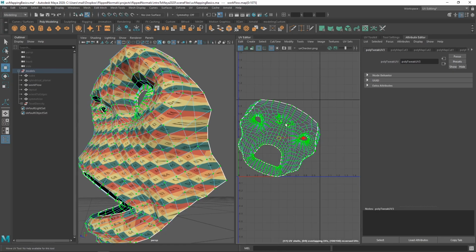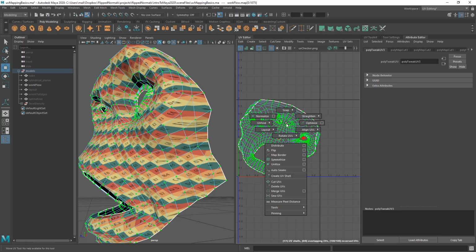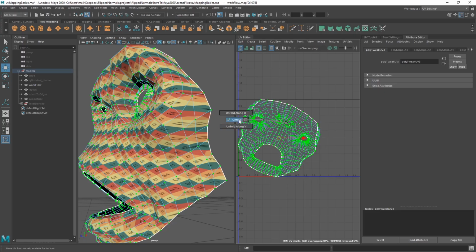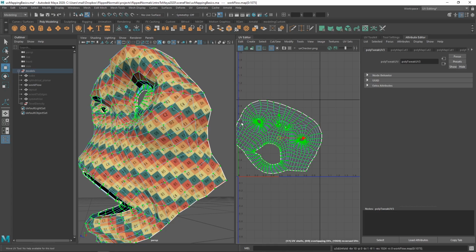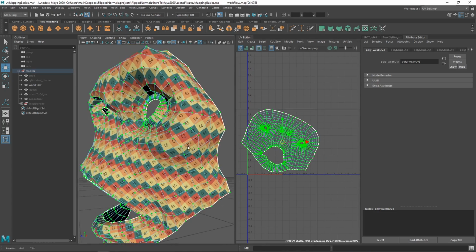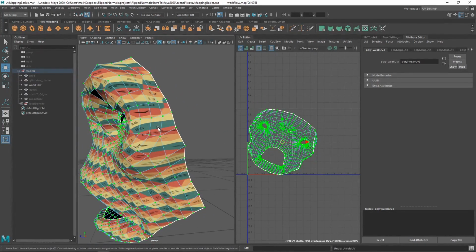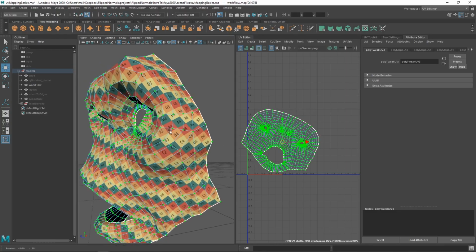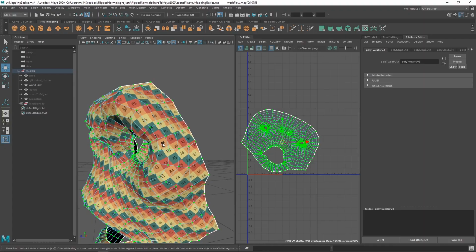So we can do this very easily by shift right mouse button, and then we go to unfold, hit to the right and unfold as well. And now you can see what happens. Now it will actually unfold this, so that's before and after. So it's very, very quick to actually unfold this here.